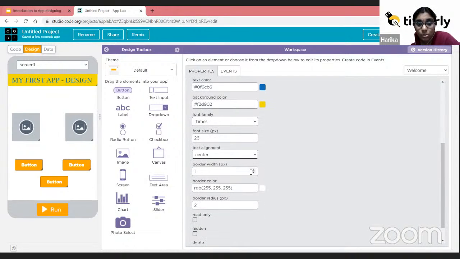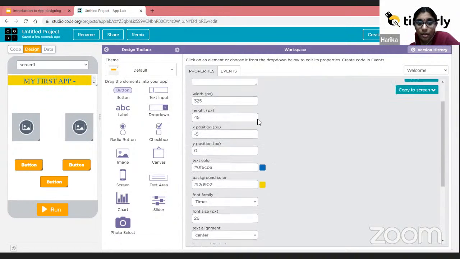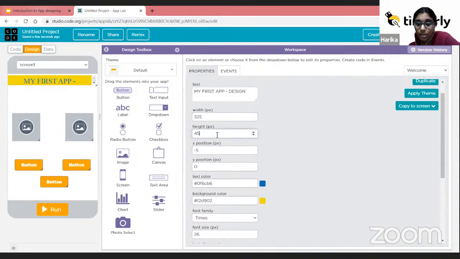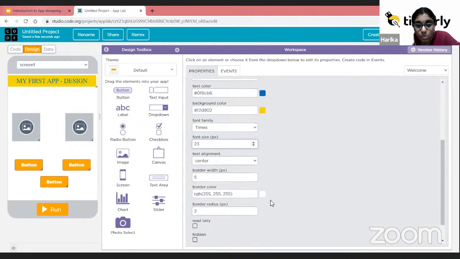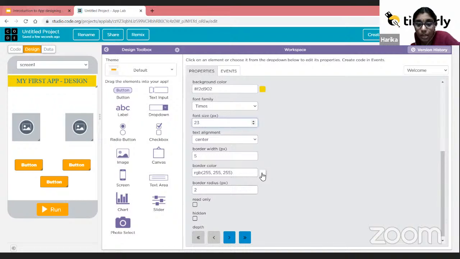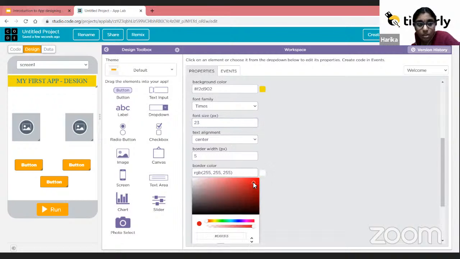So border width is 1. I want to increase it, 2, 3, 4, 5. And then I want to increase the height to 50. Okay. And I would like to decrease the font so that the line should appear on one single line. So these are the properties which we can change. So border color, let it be red.